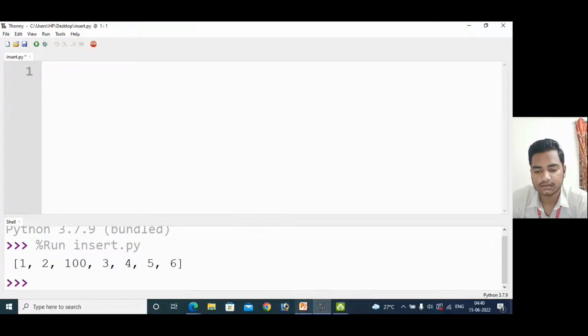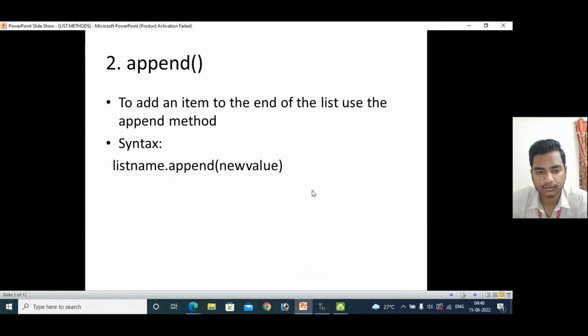Now let us see the next method. The second method is the append method. The append method is used to add an item at the end of the existing list. If we want to add an element at the end of the list, we use the append method. The basic syntax is listName dot append of new value. Here, the new value is the argument, which is the value added at the end of the existing list.